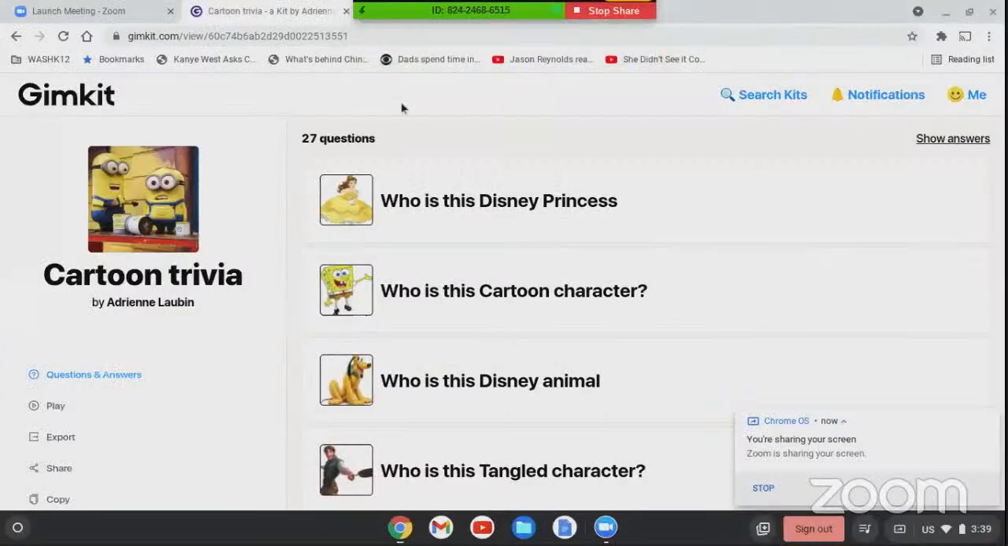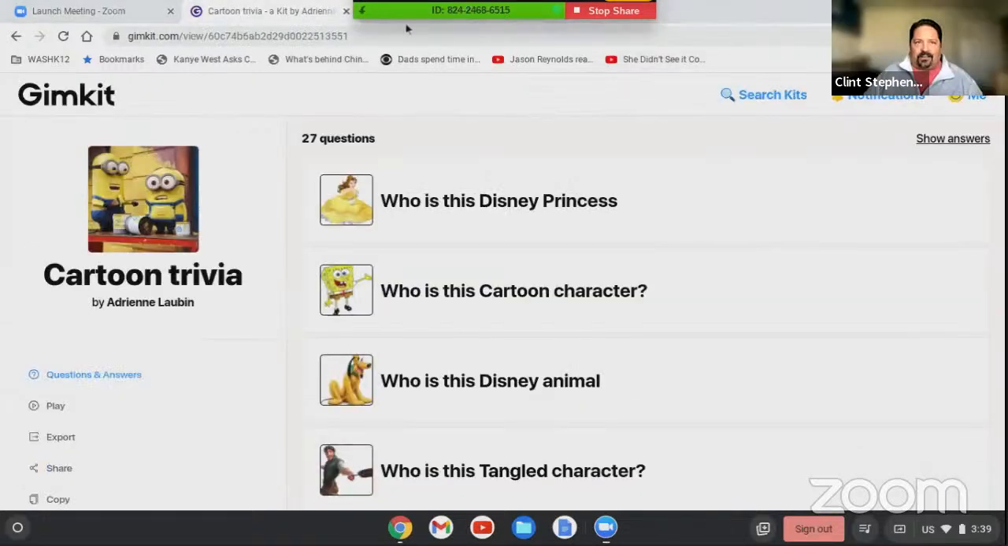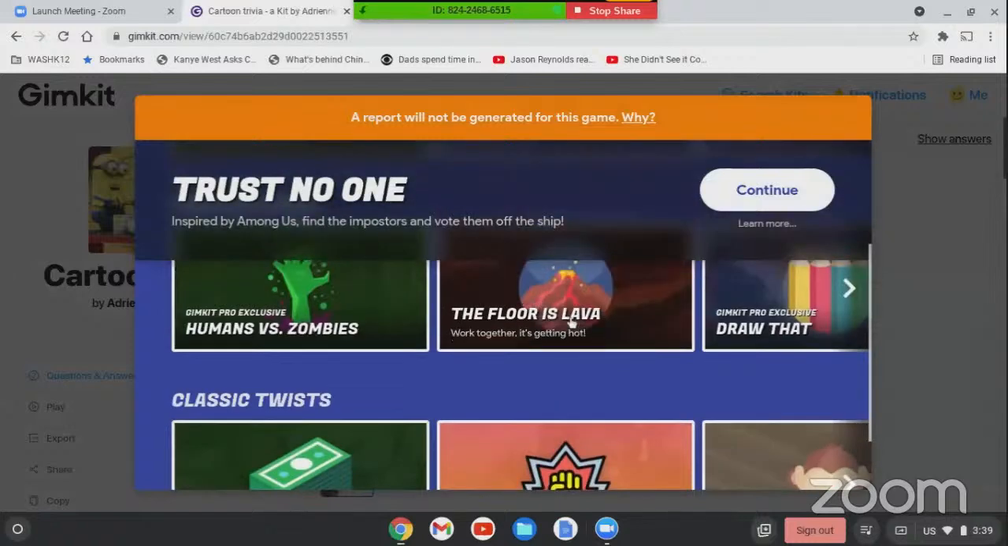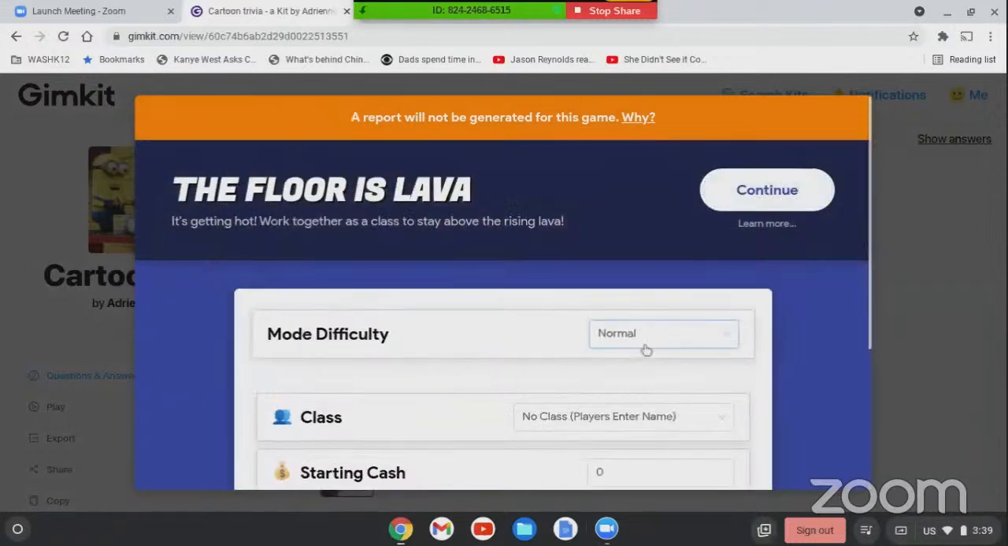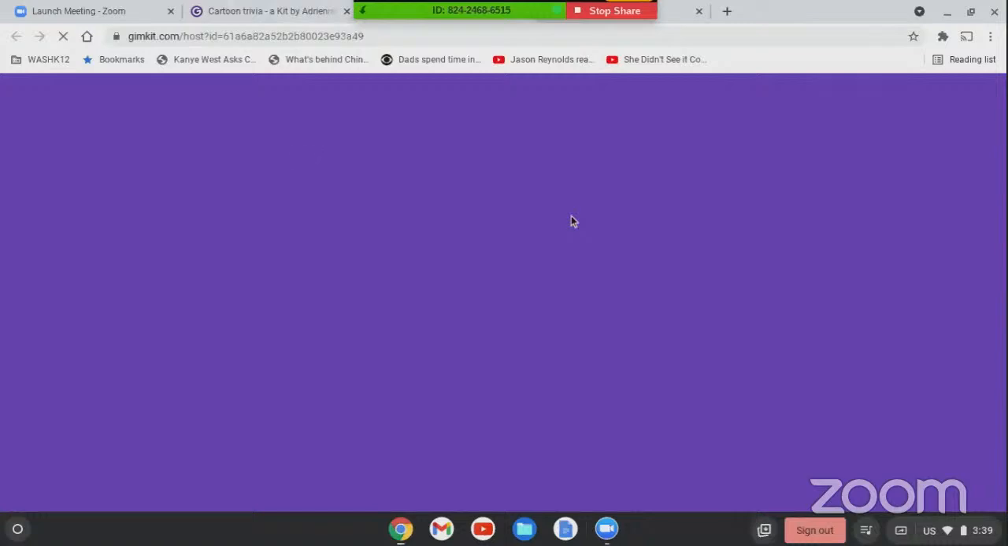What's the address? They just go to gimkit.com? Yeah, just go to gimkit.com. Okay, and I will get a code up here. I'll drop that in the chat. We'll just try Floor Is Lava, because that's a quick one. And I just did cartoon characters. I'm going to set it so you can join late, so after the game has started, you can still join, and the code should show on the screen. You can put in your own name.